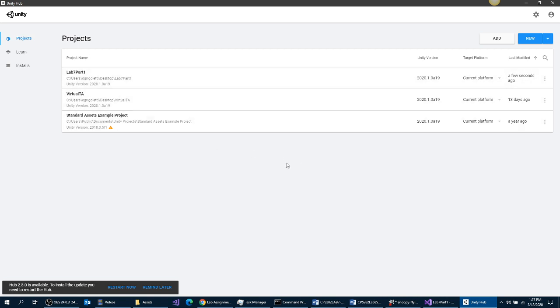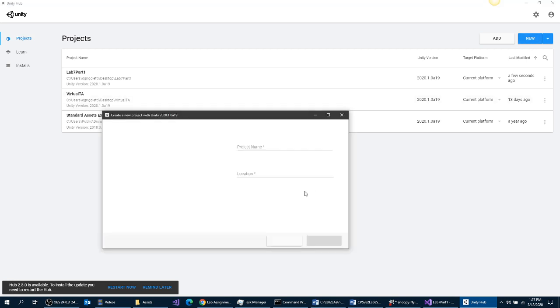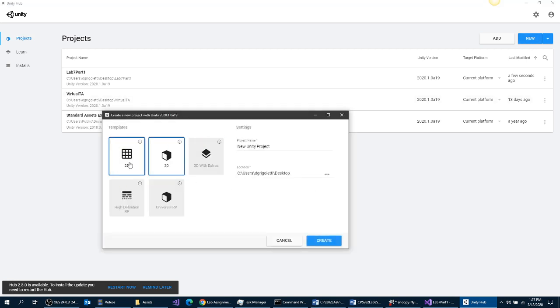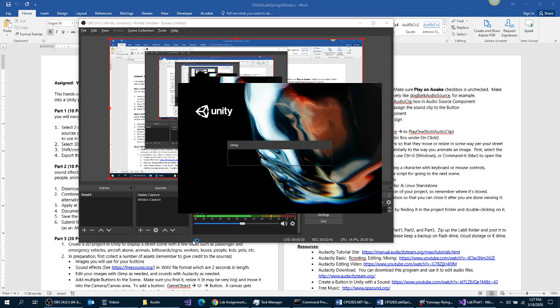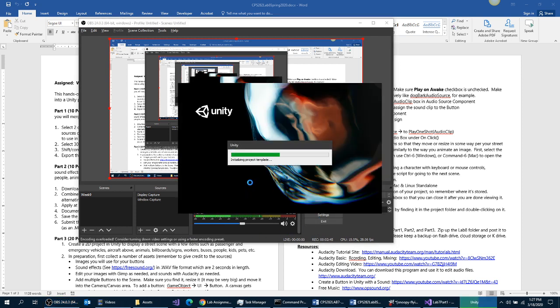So you can see I'm going to create a new project in Unity. This is on my laptop. And I'm going to create a 2D project, and then I'm going to call this Lab8. And I'm kind of jumping the gun here because I didn't go into Audacity yet, but I'll leave this one up so that I make my next video. I'll have that lab available. But anyway, that actually is part 3.